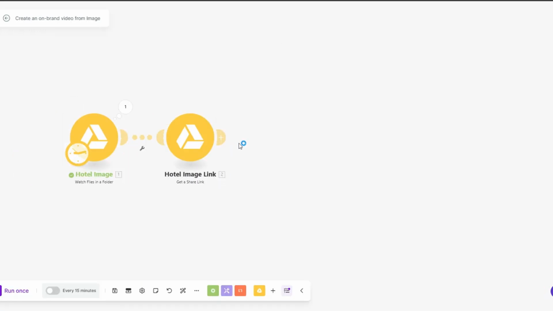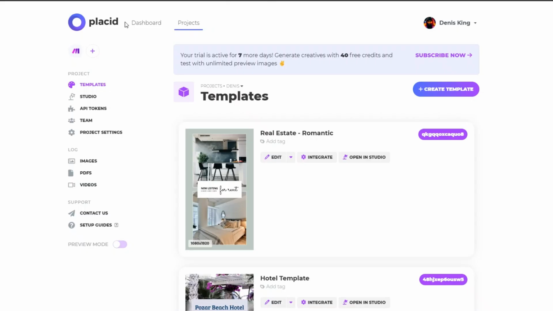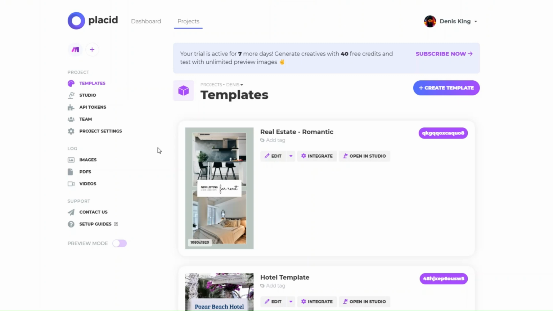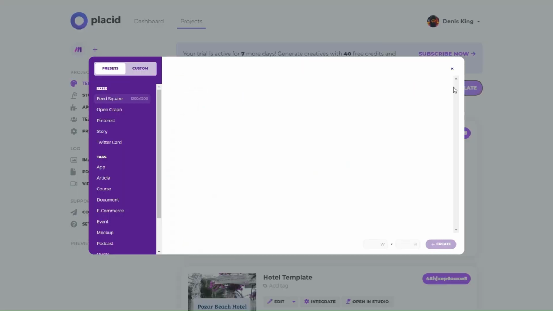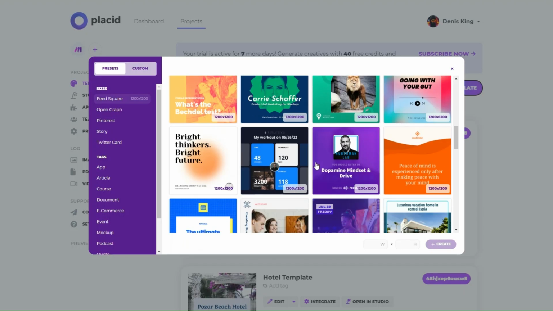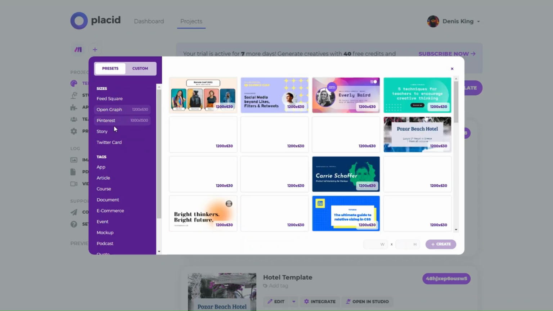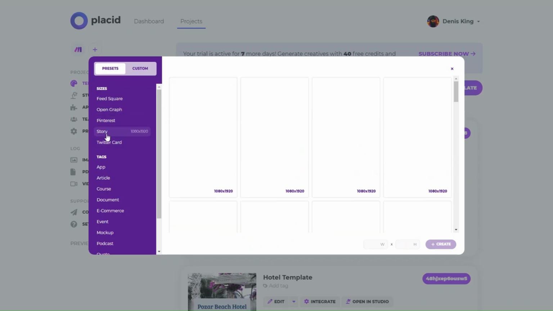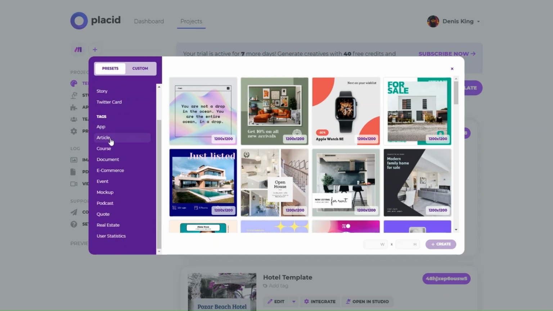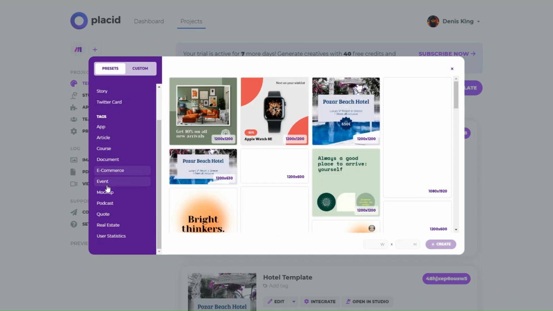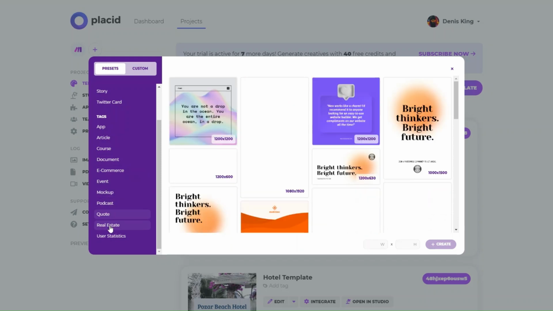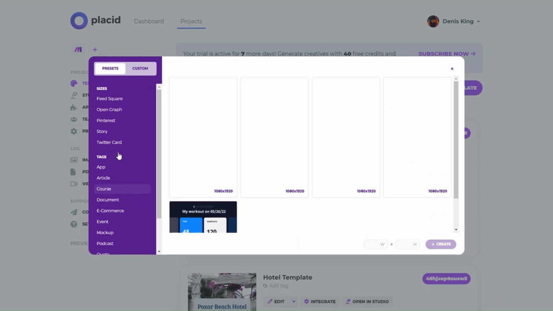To create an on-brand video from an image, I'm going to use this tool called Placid. To create the on-brand videos, you'll need to create a template for the video that you'd like to create. Now to create a template, just click on Create Template. And here, you'll find the various templates that you can use to create a video from our image. You can choose the sizes, which could be feed, square, open graph, Pinterest, story, Twitter card, app, article, course, document, e-commerce, event, markup, podcast, quotes, real estate, and user statistics right here.